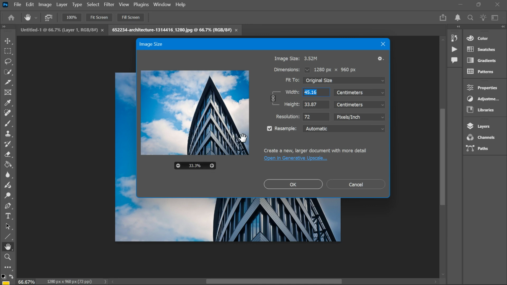Let's start with width and height. These control the physical dimensions of your image. You can adjust these values to anything you need. For example, if you're resizing for Instagram, you might enter 1080 pixels for the width. If you're creating a YouTube thumbnail, you might type 1280 by 720 pixels. If you're resizing for a website banner or client project, you can enter completely custom dimensions.